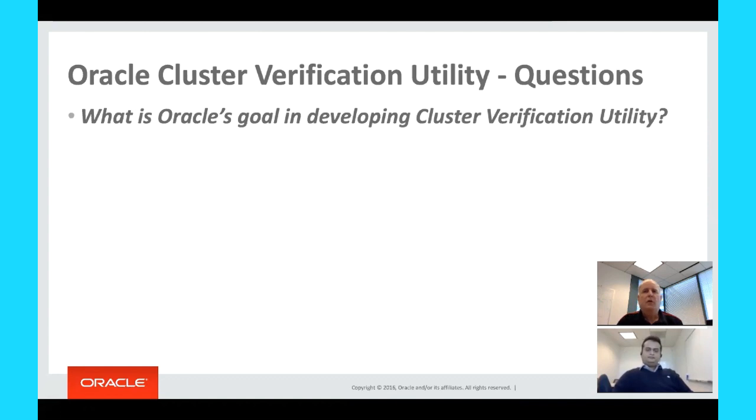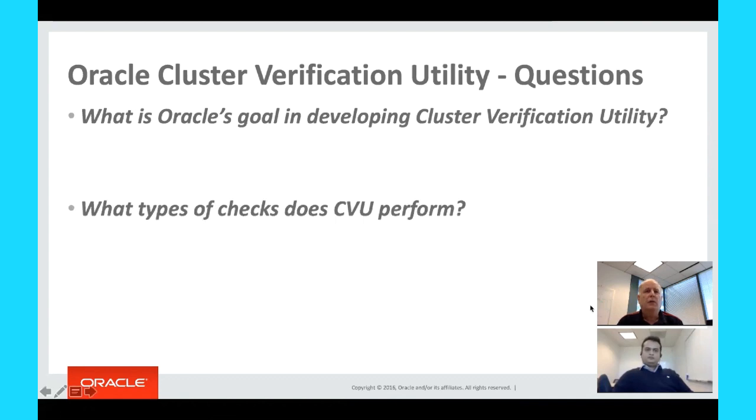I see. So you mentioned configuration checks for upgrades, etc. What other types of checks does CVU perform, or what is the nature of those checks?